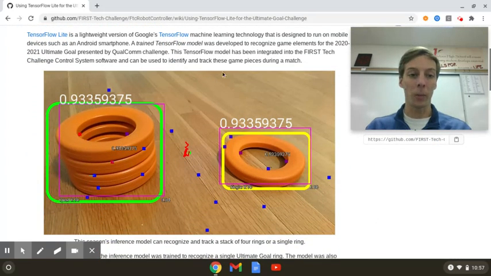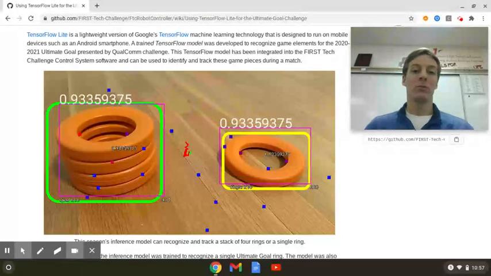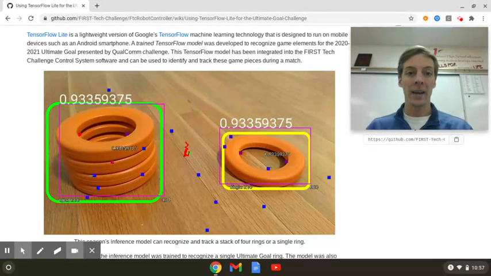This is TensorFlow. It's machine learning, meaning they took 10,000 pictures of a ring and fed them all into Google and said, if it looks like this, it's a ring. If they did the same with a stack of four rings and said, this is four rings, then the algorithm begins to learn. This is what machine learning is, which is the very, very first step of AI.